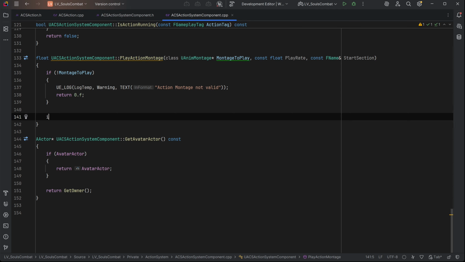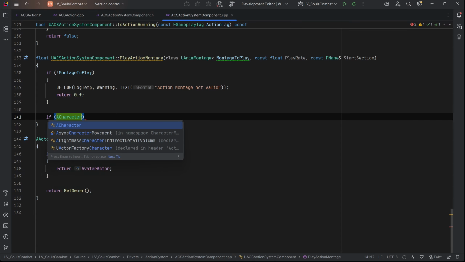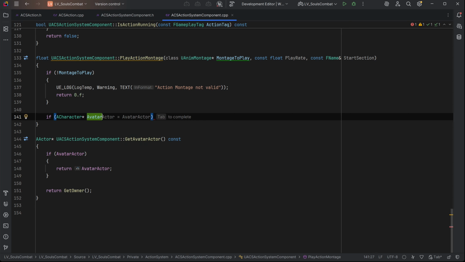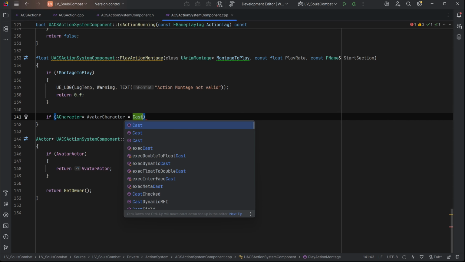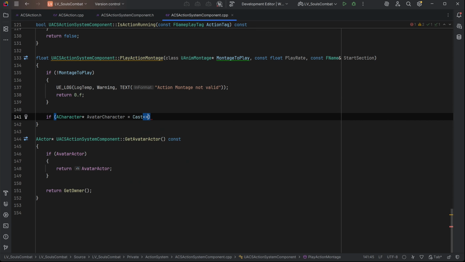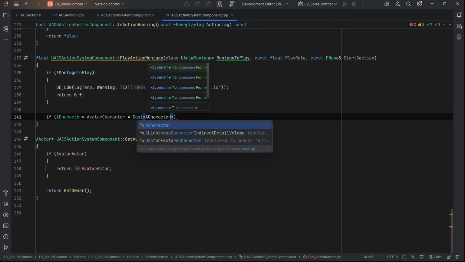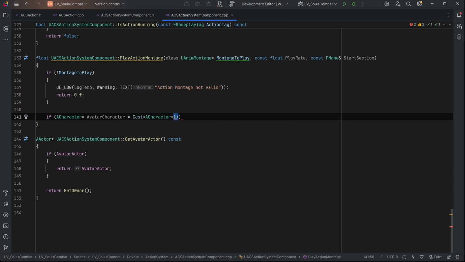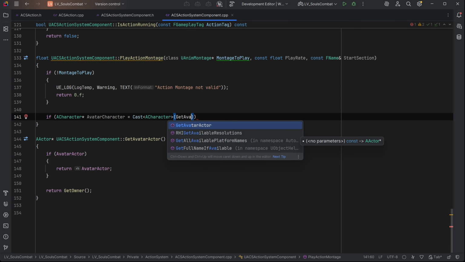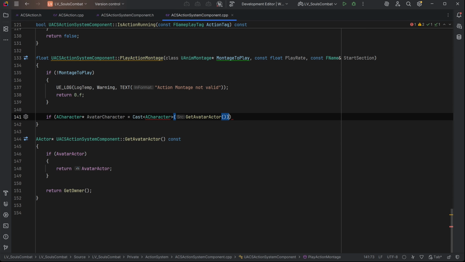So to do that, let's create an if statement here. If a character pointer avatar character equals, and we're going to add a cast, which is our dynamic cast with arrows here. And we are going to be casting to type a character. And here in parentheses, and this is going to be the object we are casting to. In this case, get avatar actor.